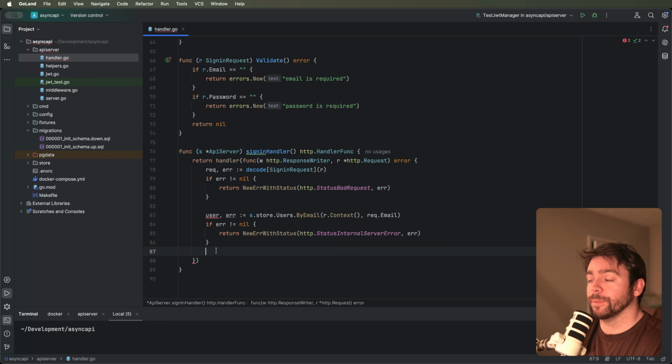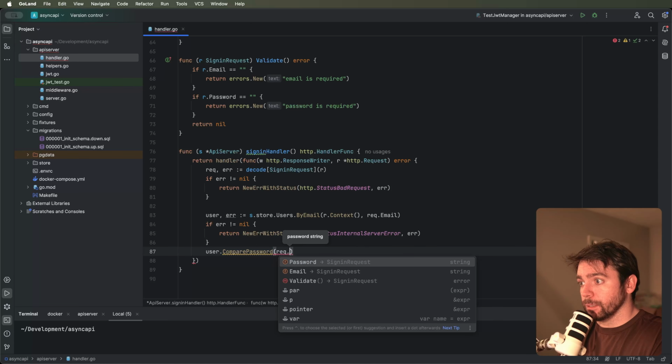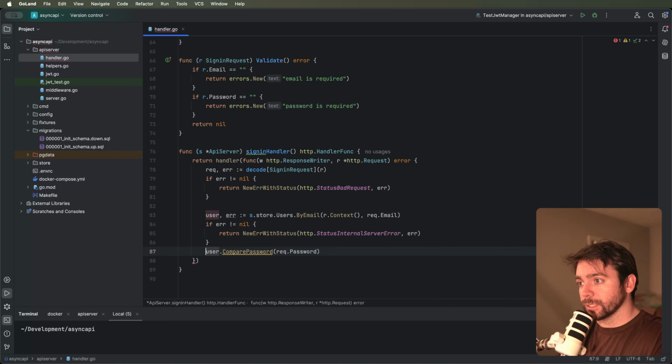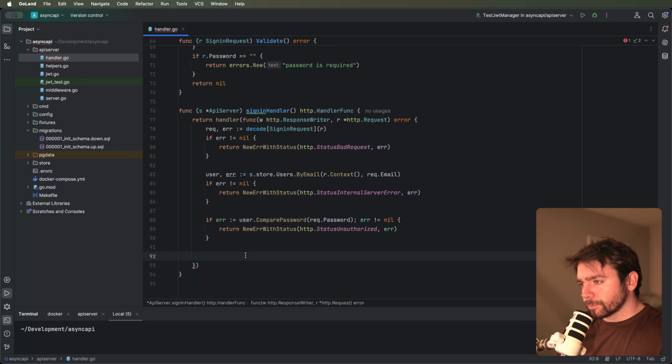Now we need to verify that the password matches. So we can make use of that compare password method that we added to the user some time ago. User compare password, and we'll pass in the password that was provided in the request. Okay. And now, since we've verified that the user has valid credentials, we can issue a token for that user.